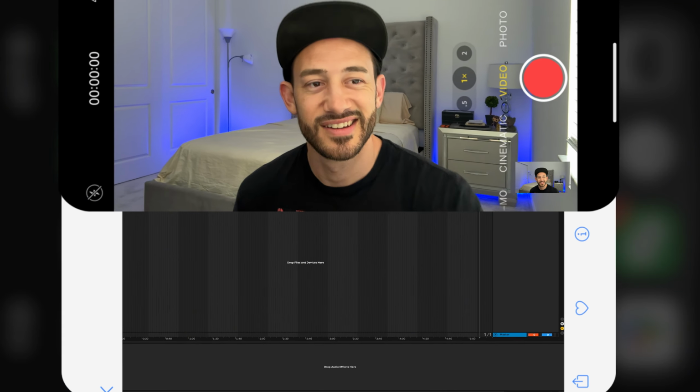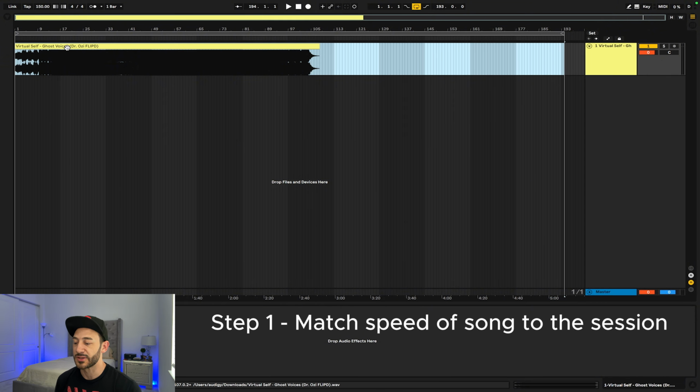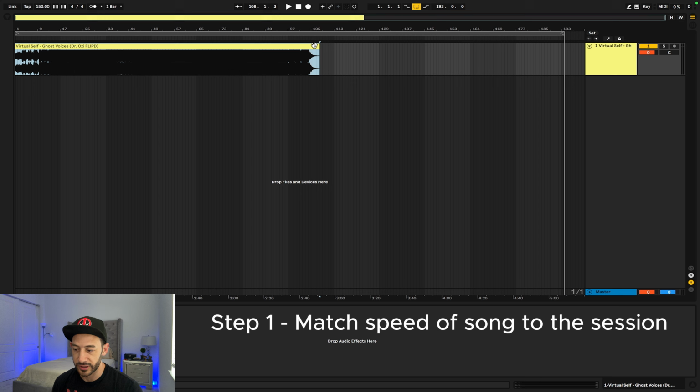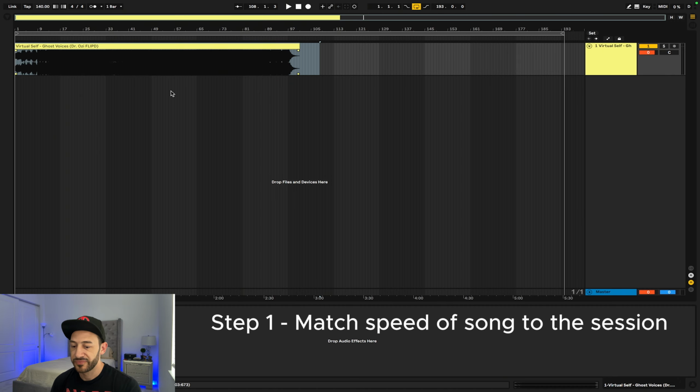So let's jump in. First, we need to do two things to make sure that this track is ready before we do any kind of editing at all. The first thing we're going to do is make sure that the speed of the song is the same speed as the session. I've already looked up the speed, so I know that it's at 140. So all we're going to do is go up here to the top left, click on it and type in 140, boom.